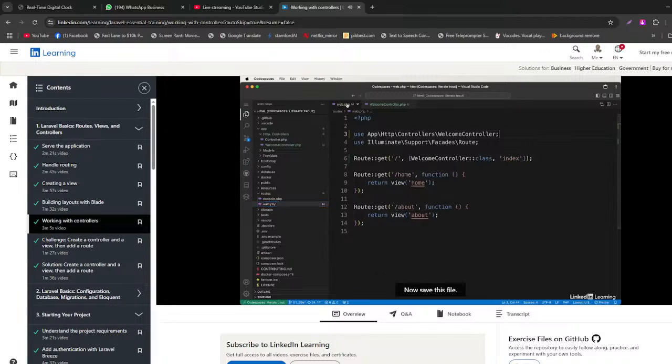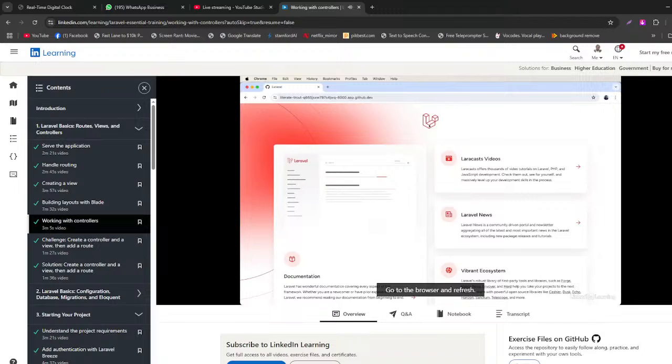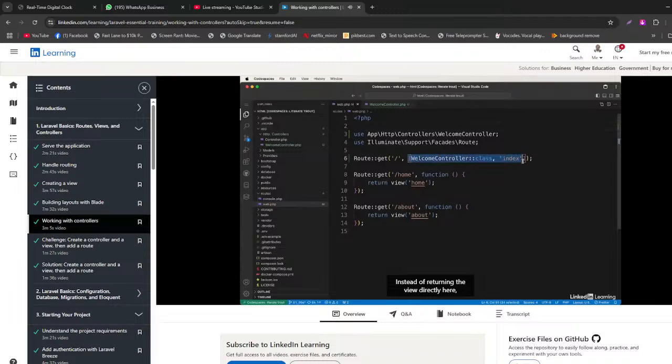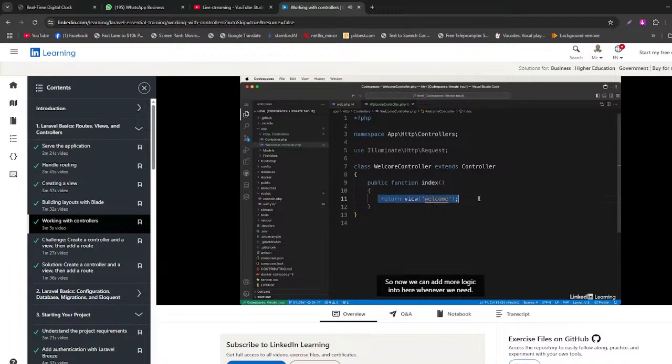Now save this file, save both the files, go to the browser and refresh. Everything works just the same. Instead of returning the view directly here, we went through the WelcomeController using an index method. So now we can add more logic into here whenever we need. So we just created our first controller and defined our route to it.